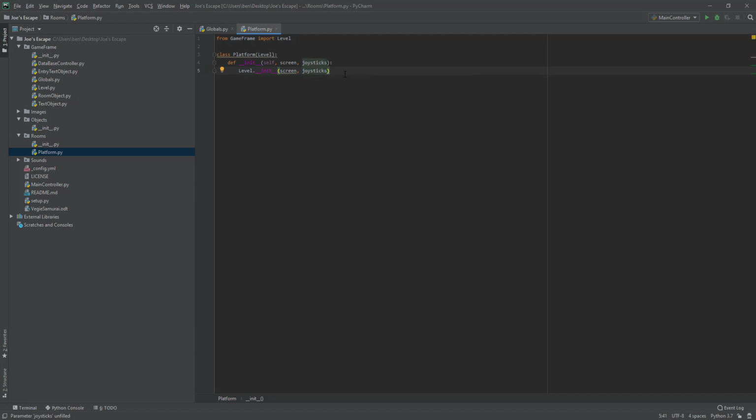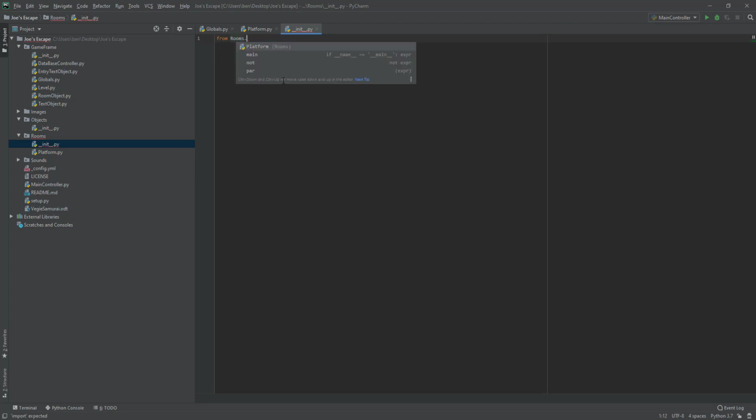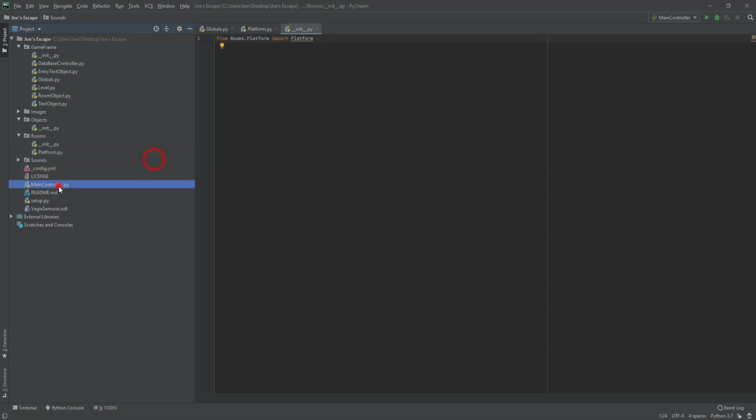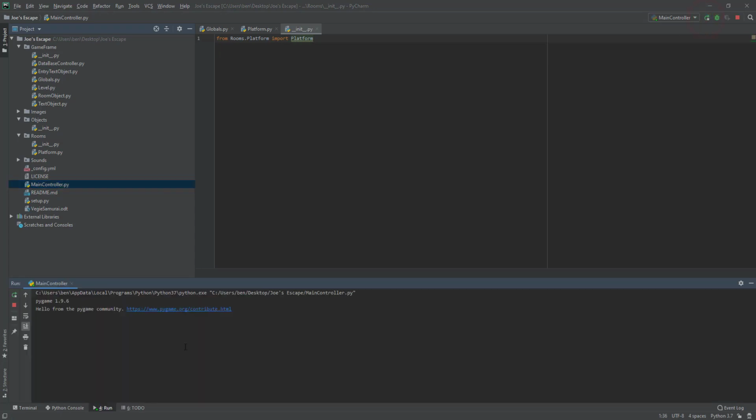And the last thing we need to do so that we can actually test to see that our game is working is jump into our init file that's inside of our rooms, and say from rooms dot platform import, so yeah, grab that automatically, import platform. If I was to test my game here, I can right click on that and say run, or I can click on this and go run, or now that we've already run this once, we can come up here and press the play button. So it remembers what it was that we did last time.